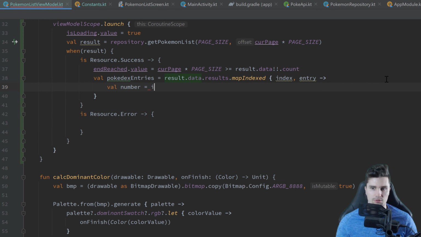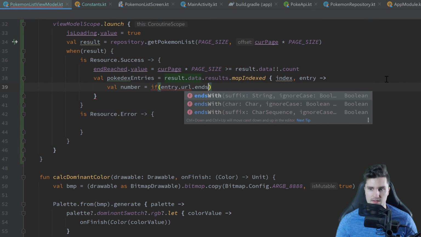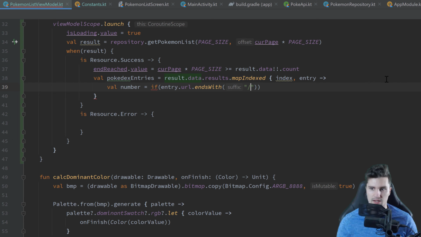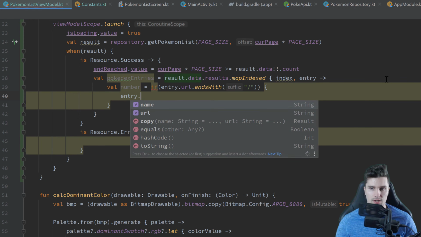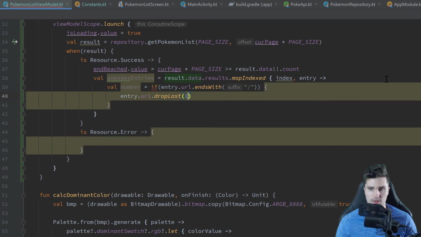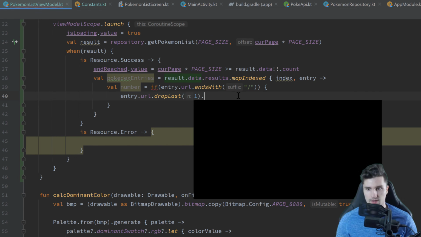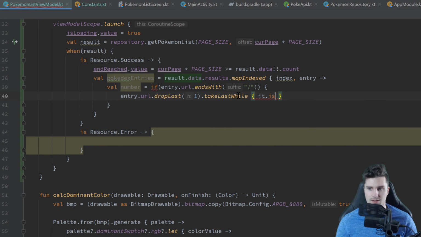and that is equal to: if entry.url ends with such a slash, then we want to get this number from entry.url.dropLast(1), so we just drop the last character, which is this slash, and then we takeLastWhile { it.isDigit() }.